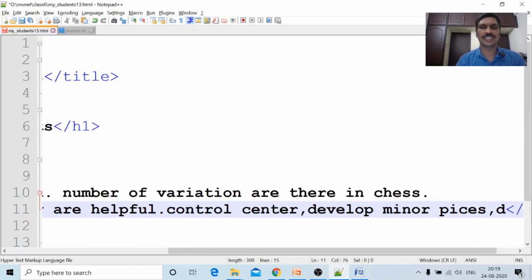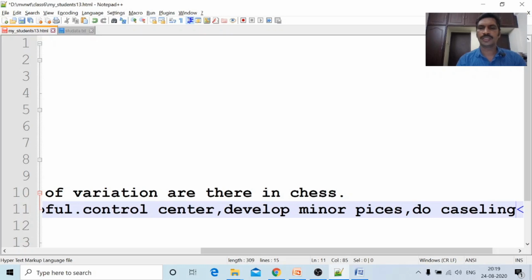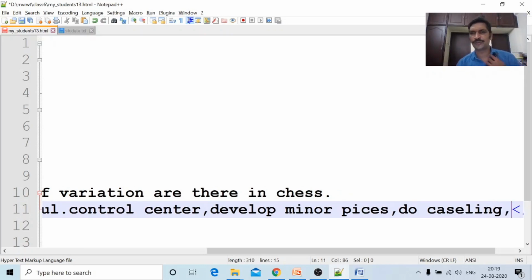Do castling. Some spelling mistake is there, but I am repeatedly saying that English is not important. Feeling is important. Castling is one step. If you don't know anything about chess, no problem, just sit idle. Some information is there.